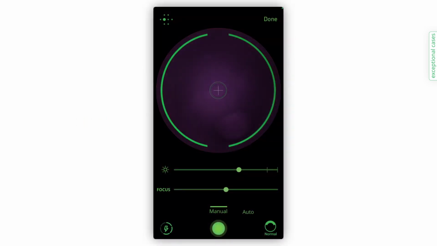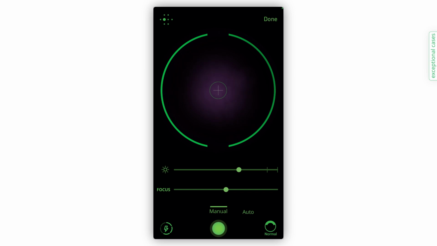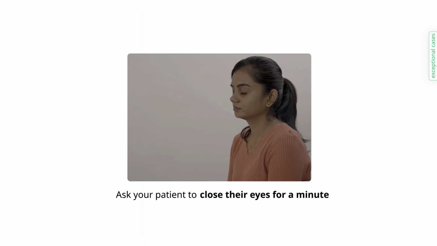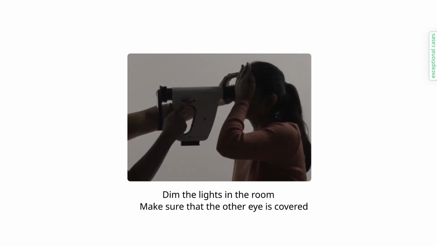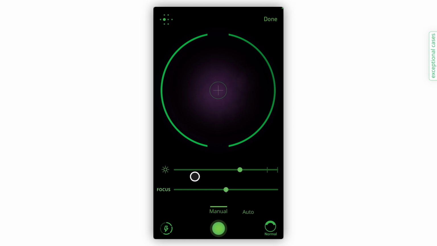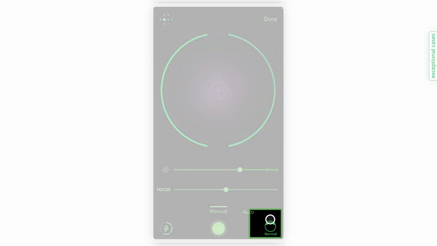With some patients, it's not possible to fill in the large green circle fully. Here is an example. If this happens, the first thing to do is to ask your patient to close their eyes for a minute so that the pupil can open up. Then dim the lights in the room and make sure that the patient is covering their other eye with one hand. If none of this works, it could mean that the patient has a small pupil. In this case, you can turn on the small pupil mode and continue.